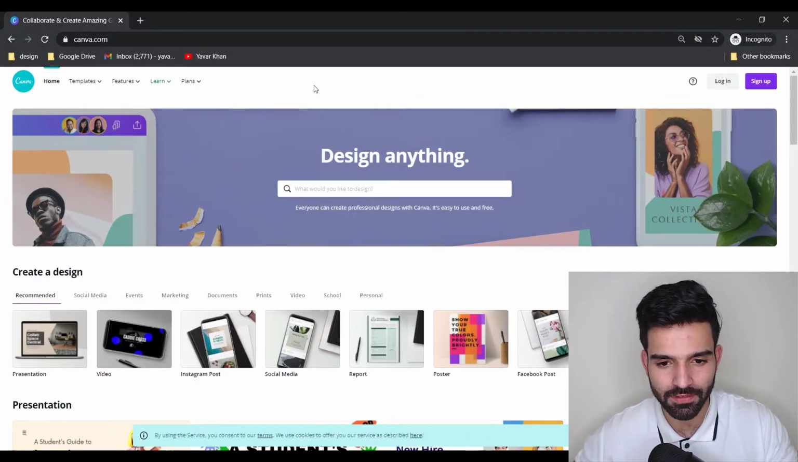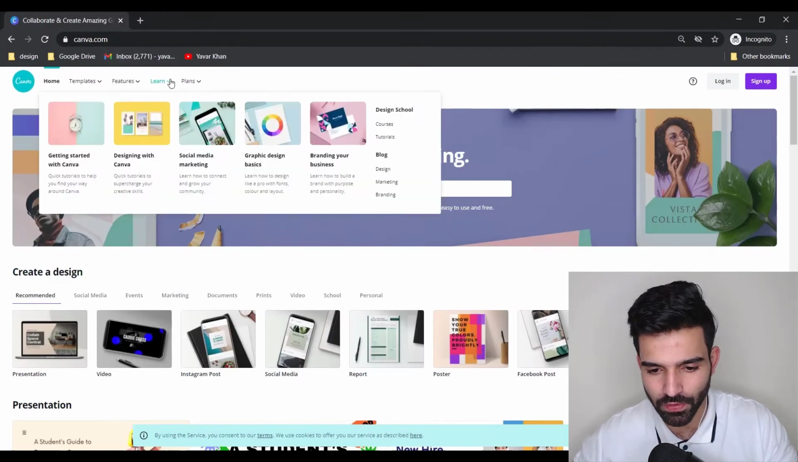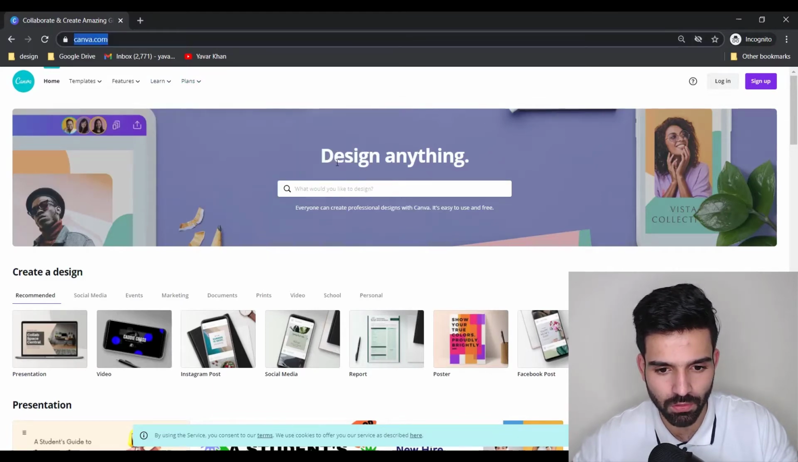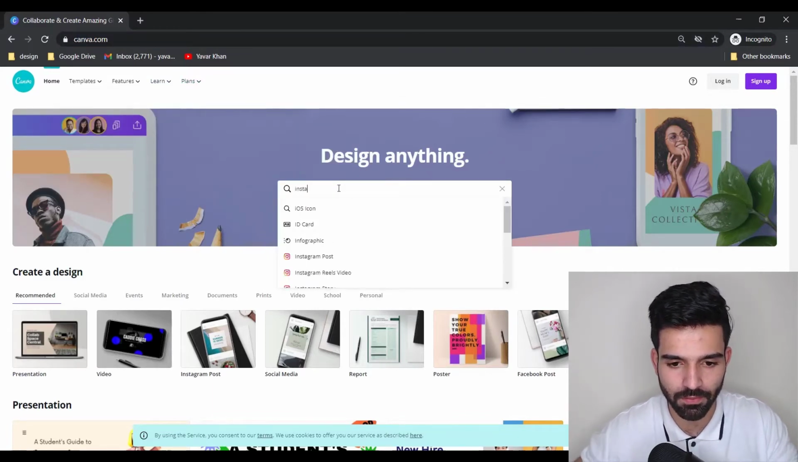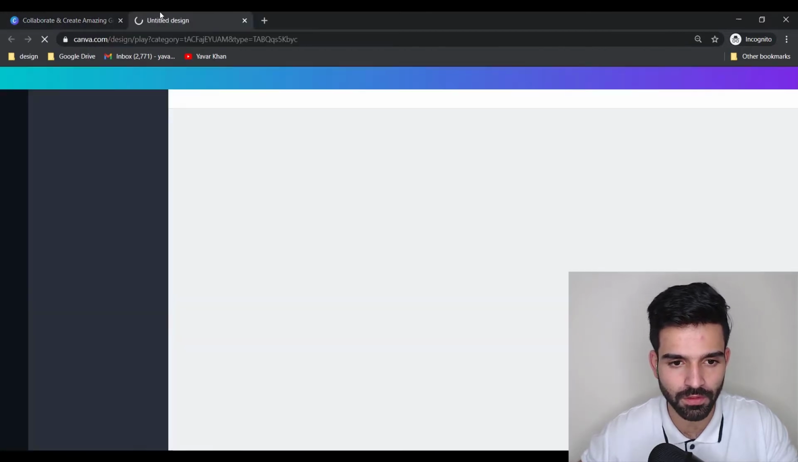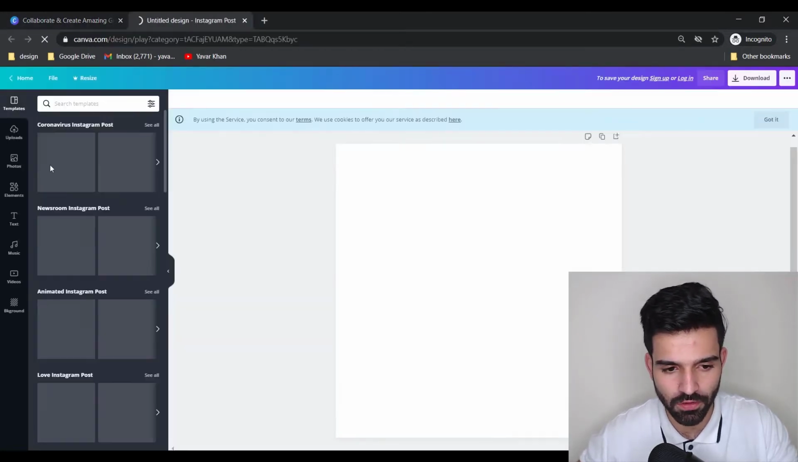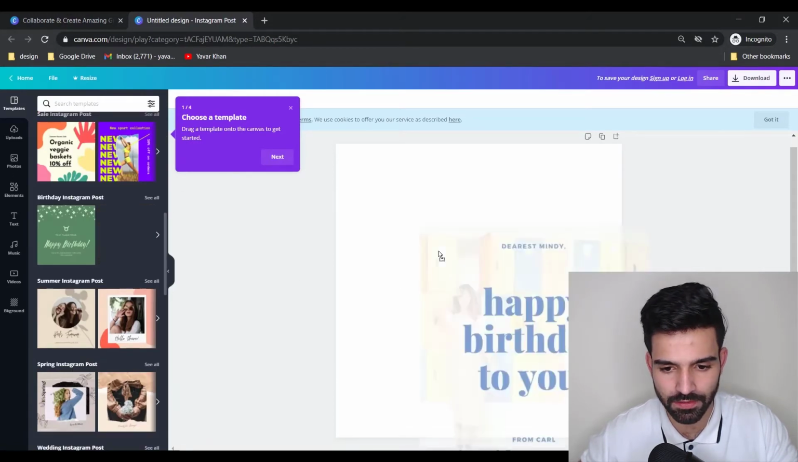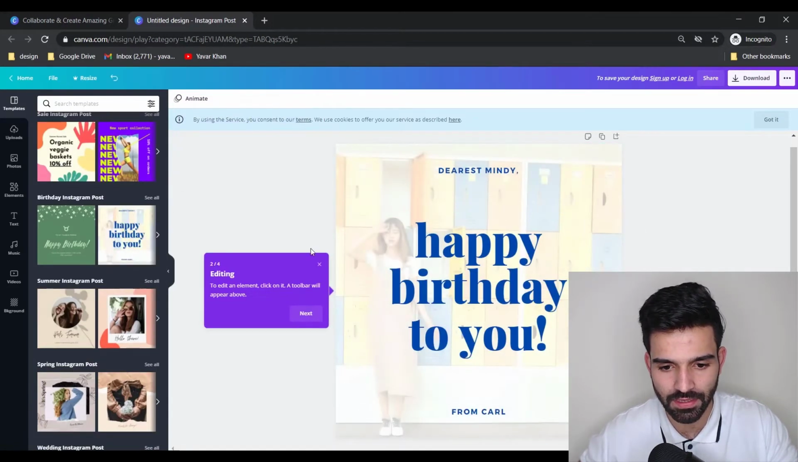Now guys, as you could see on the screen, the website I'm using is called Canva. It's free to use. Very simple. Once you type canva.com, just click over here, type Instagram post, and guys, that's it. You can choose your theme. So let's say I choose my theme like this. Okay, that's it guys, this is it.